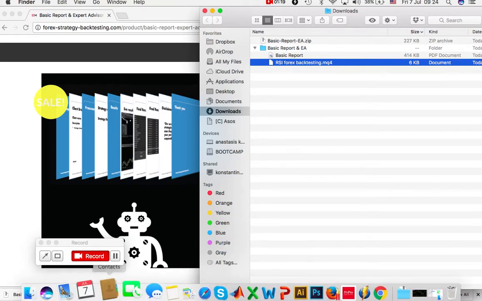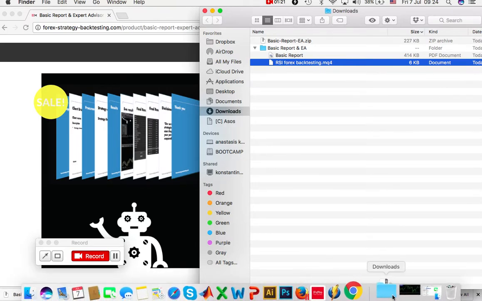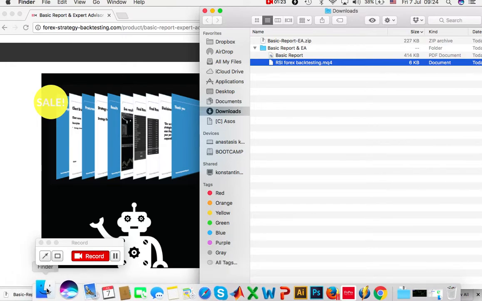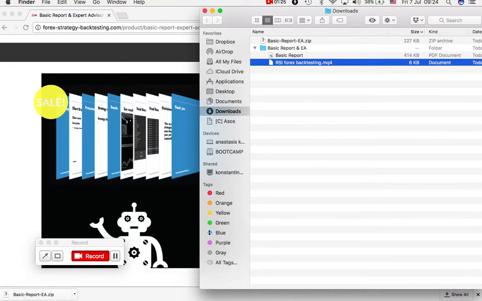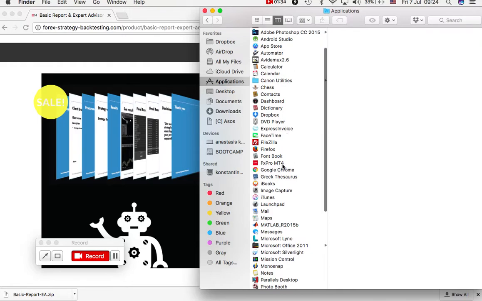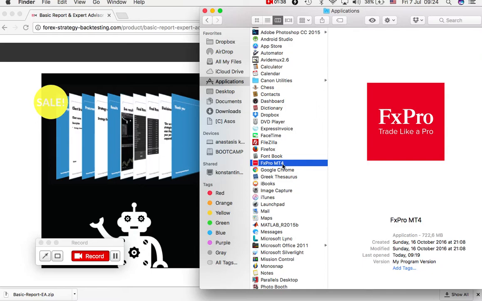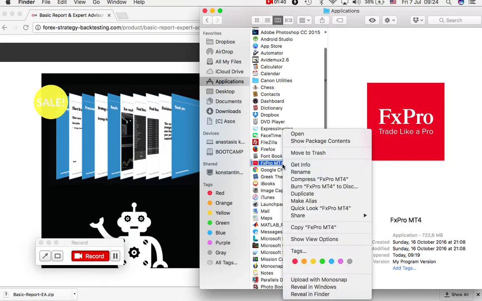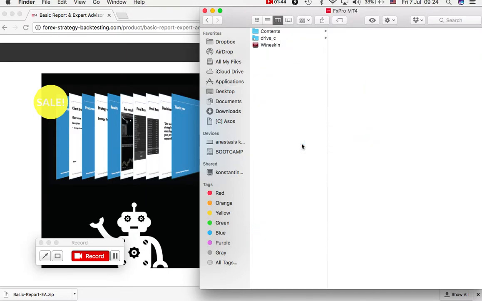Then we open our finder. Okay. And then we go to applications. We found our MetaTrader 4 application. Then we right click. We go to show package contents.